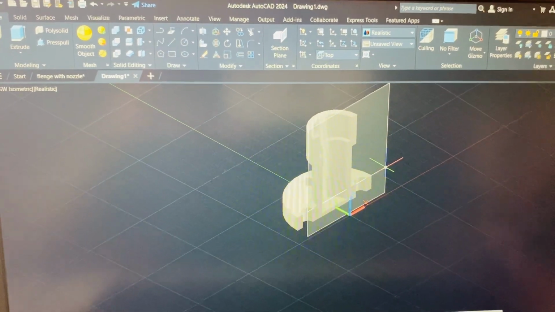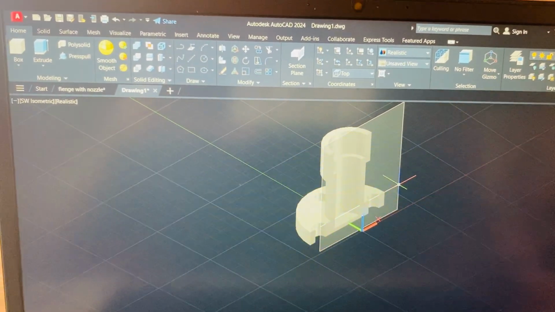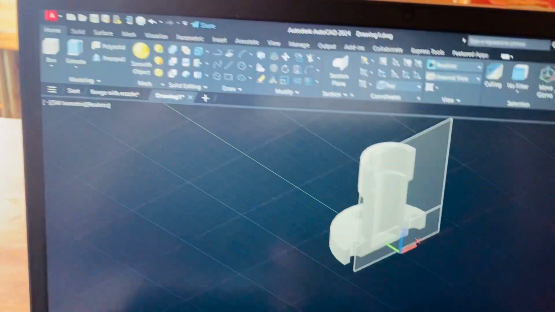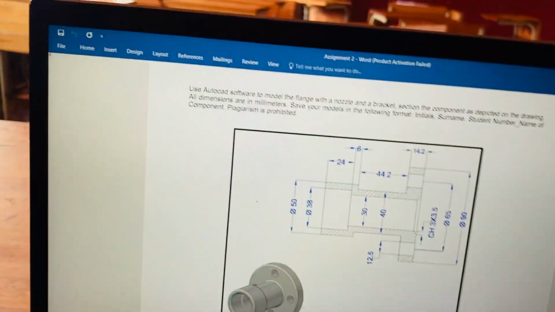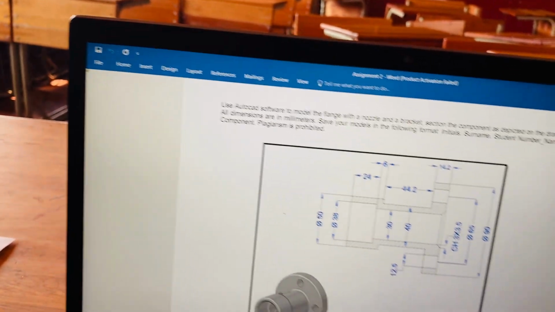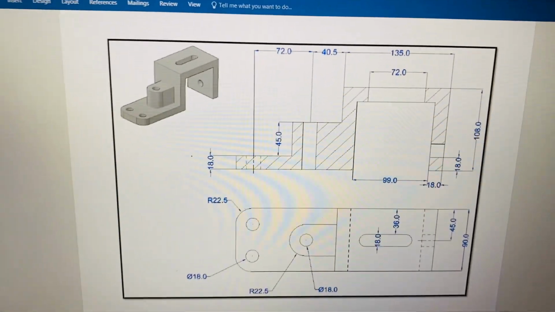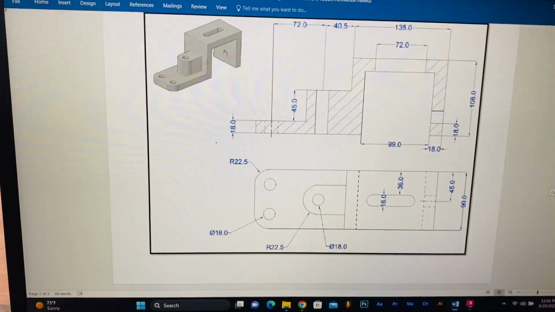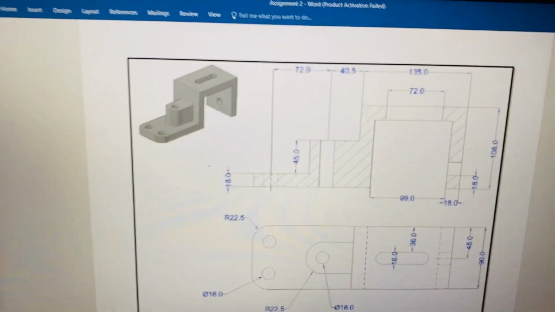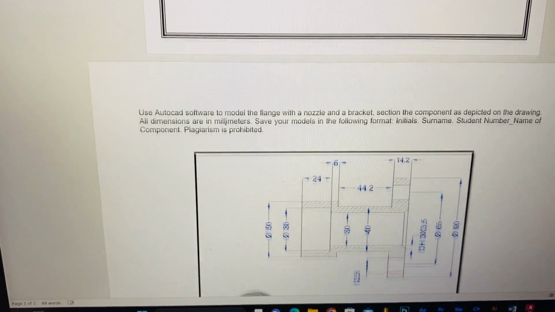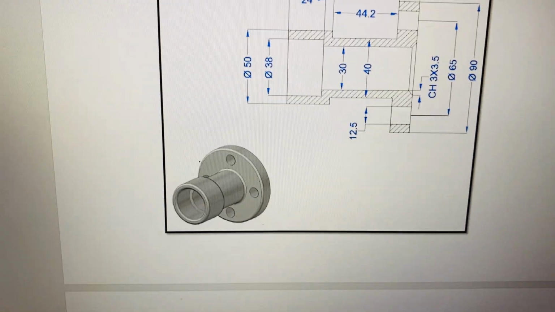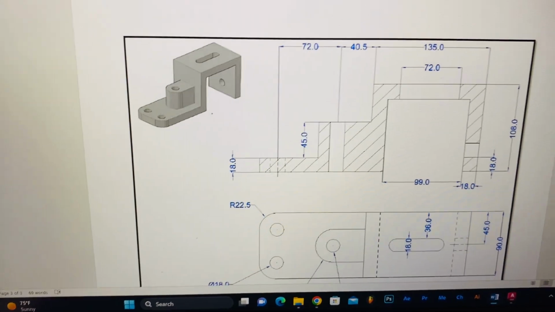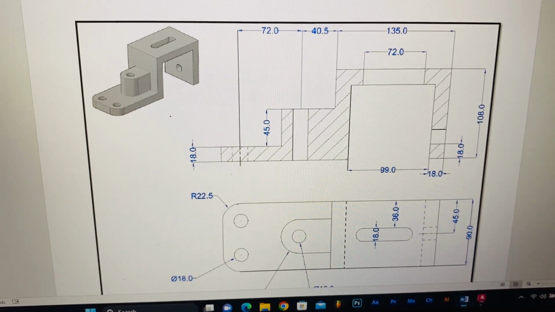I'm gonna be making another video with this one. The next video will be based on this one. This is the next one that I will be drawing. It's a bracket. This is the bracket. We have drawn the nozzle, and then now we are going to draw this bracket and hatch it.